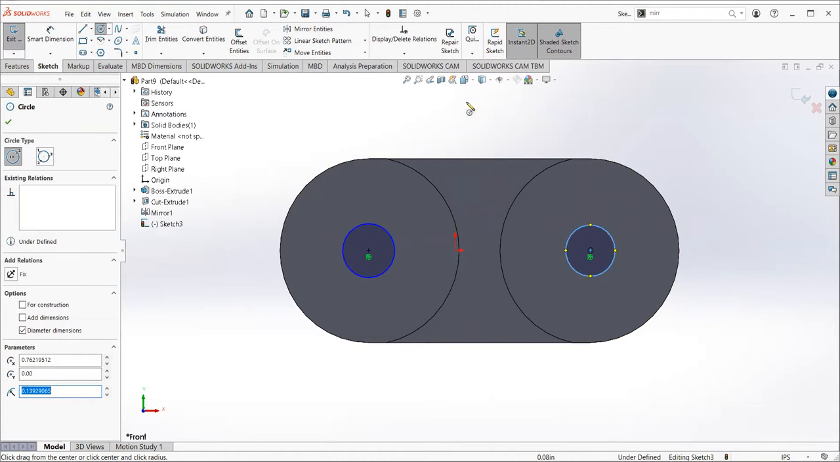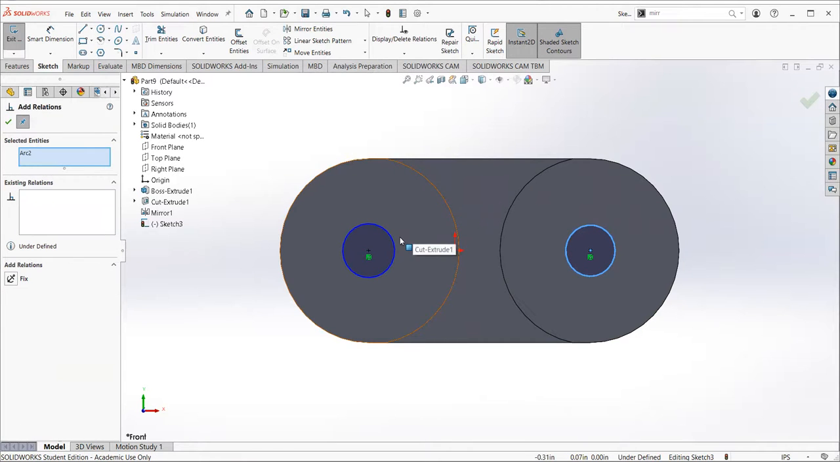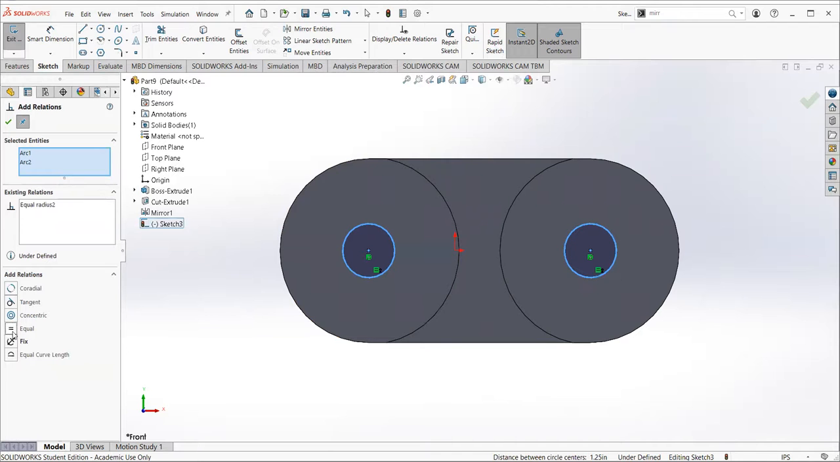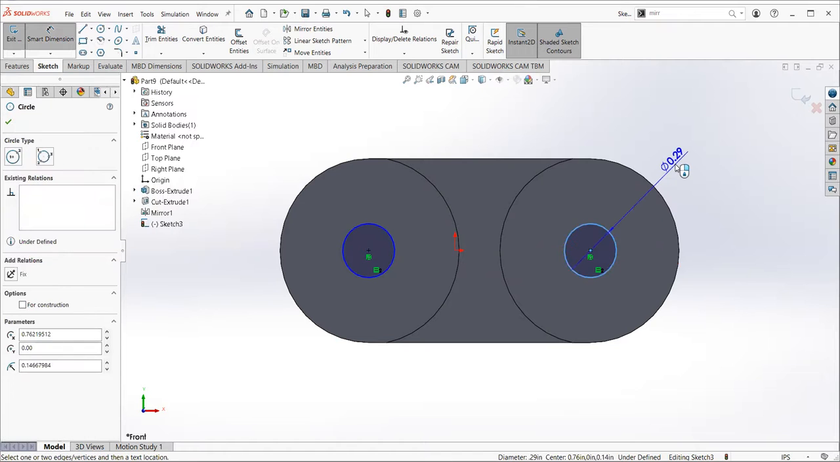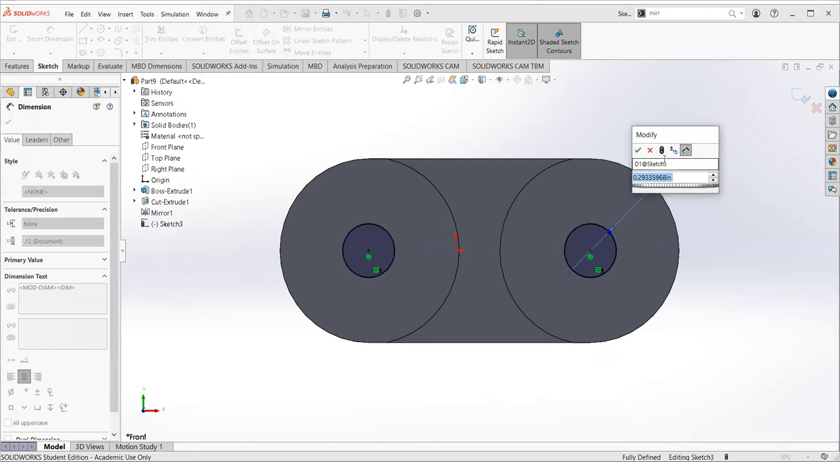And we want both circles to have the same radius. So select them both and make them equal. Now we can go to smart dimension and add their diameter. So the diameter is 0.3, sorry, 0.25 inches.